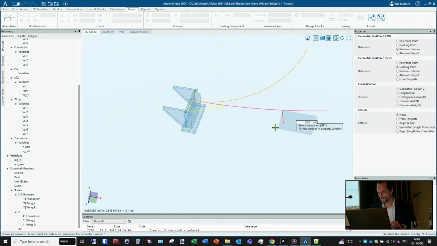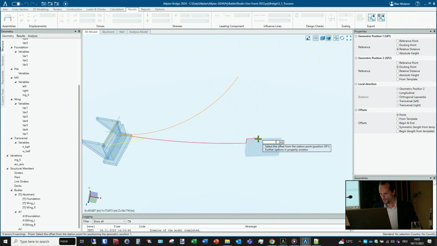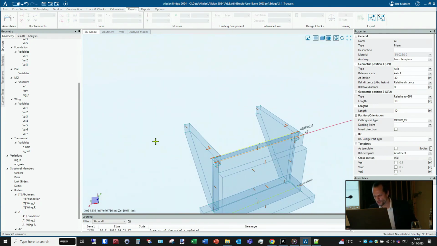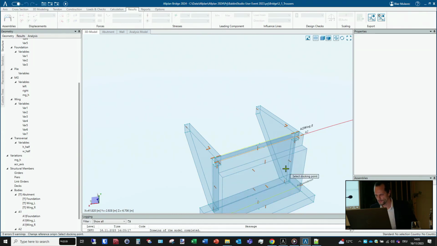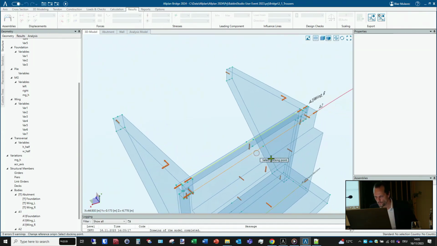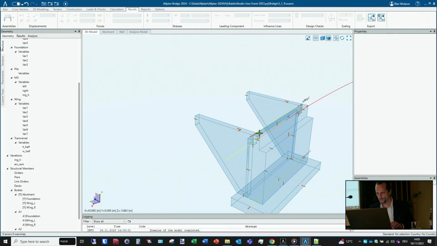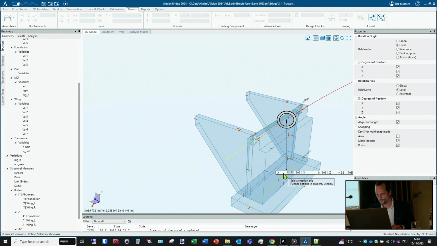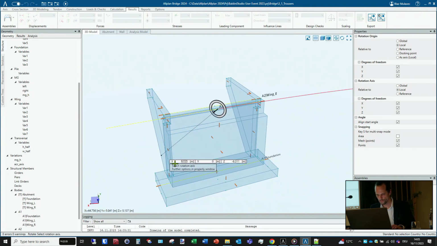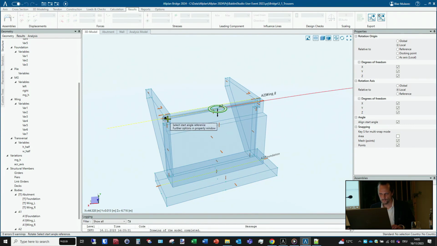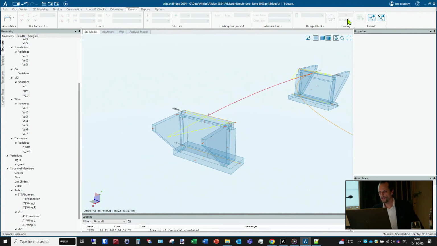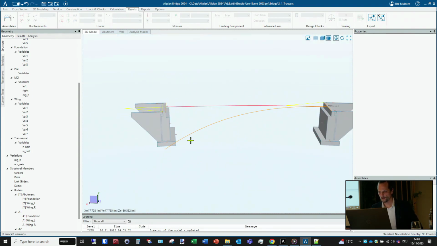Select the axis, then the station, the height above or below the axis, and we will use it from the template. I think also here I need to change the reference. Yes, I need to change the reference to this point. And I will also rotate this one. Rotate it here. And we have already prepared our two abutments.